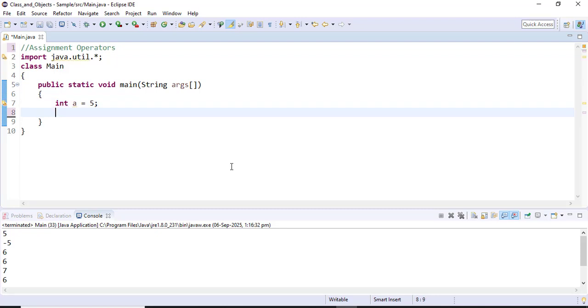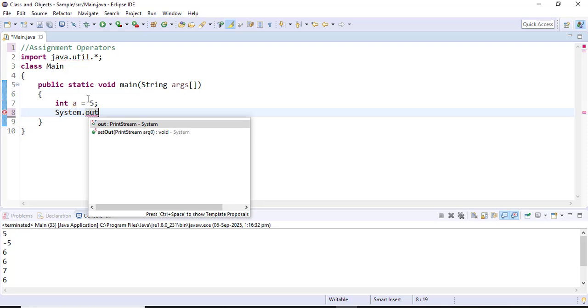Fine. Now I'm going to assign the value, right? So here the value 5 has been assigned to the variable a. So this is what is called assignment operator. Single equal to is called assignment operator. Double equal to is called comparison operator. So whenever we are talking about assignment operator, the right hand side value will be assigned to the left hand side. The value 5 will be assigned to the variable a. Fine.